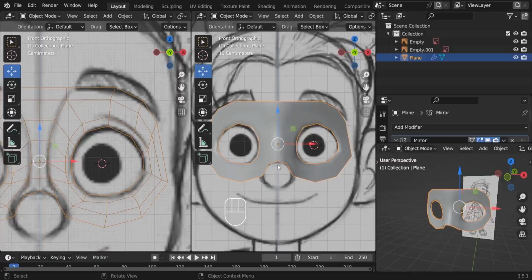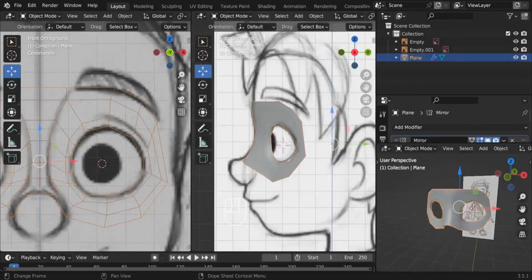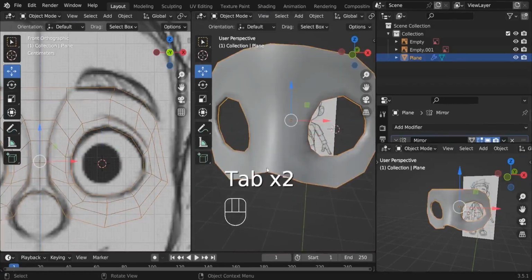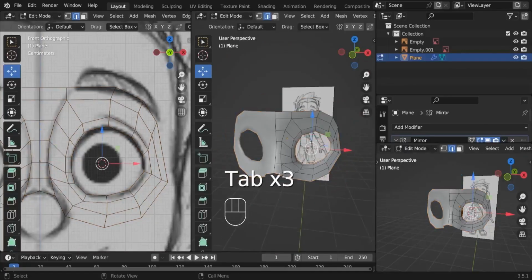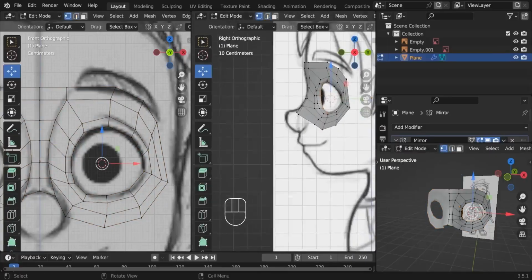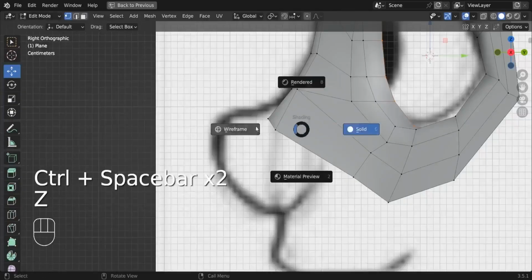Alright, so we got our eye socket. I call it the Zorro mask because it looks like it. After having the eye socket modeled, the next step is going to be to add the nose, this particular part right here. So let's work on it. I'm going to press 3, and I'd like to grab these vertices. I'd like to maximize this window by pressing Control Space, and we can switch to the wireframe.